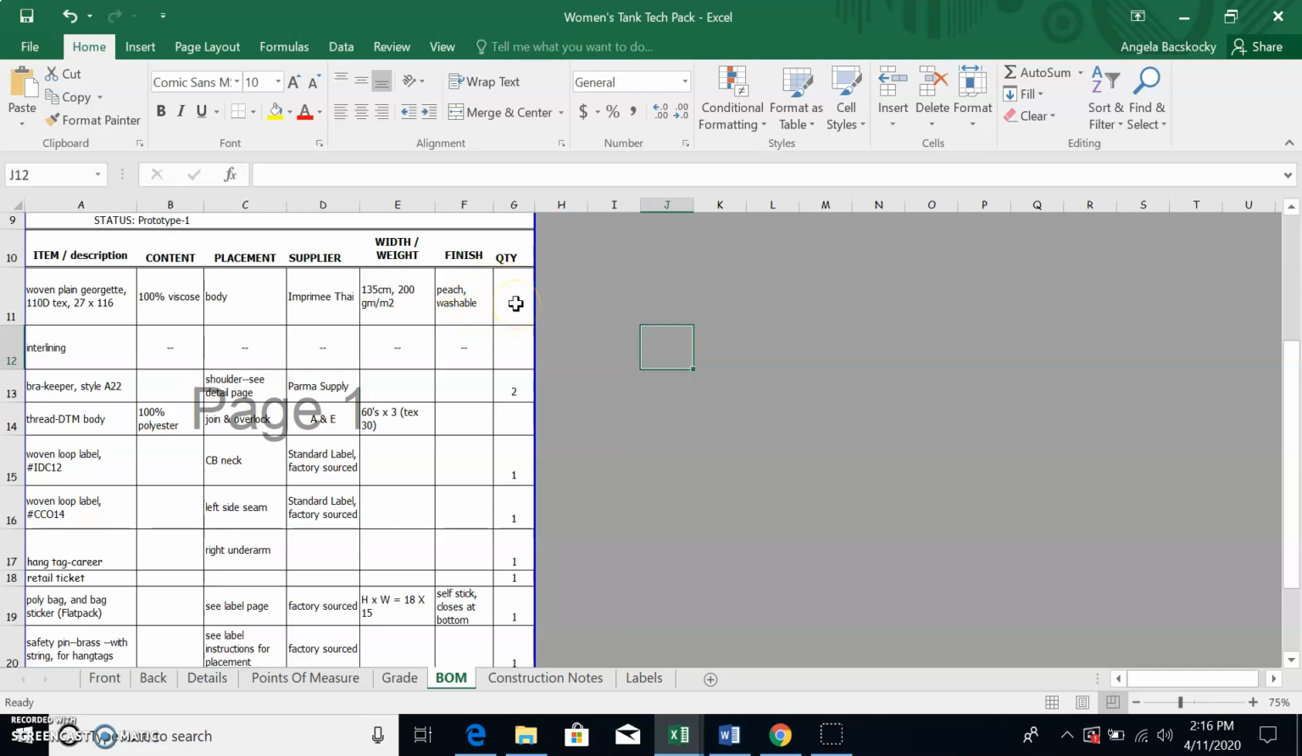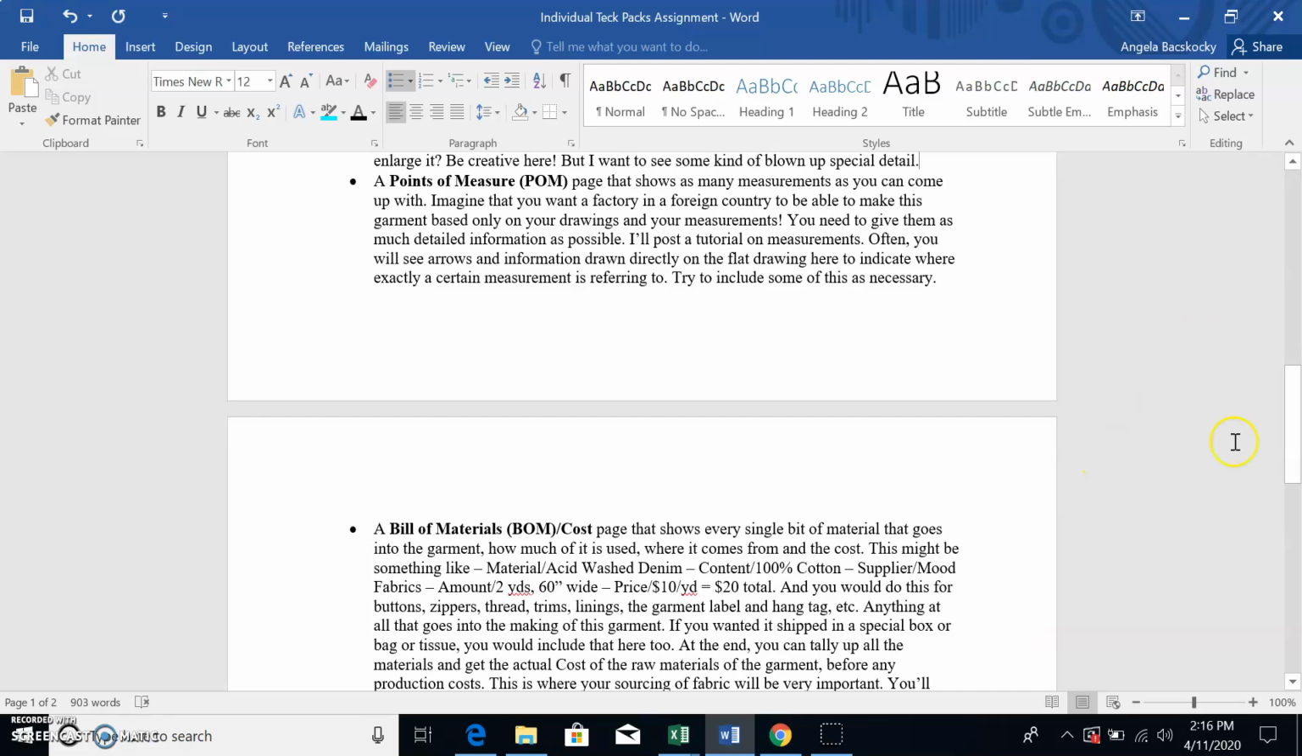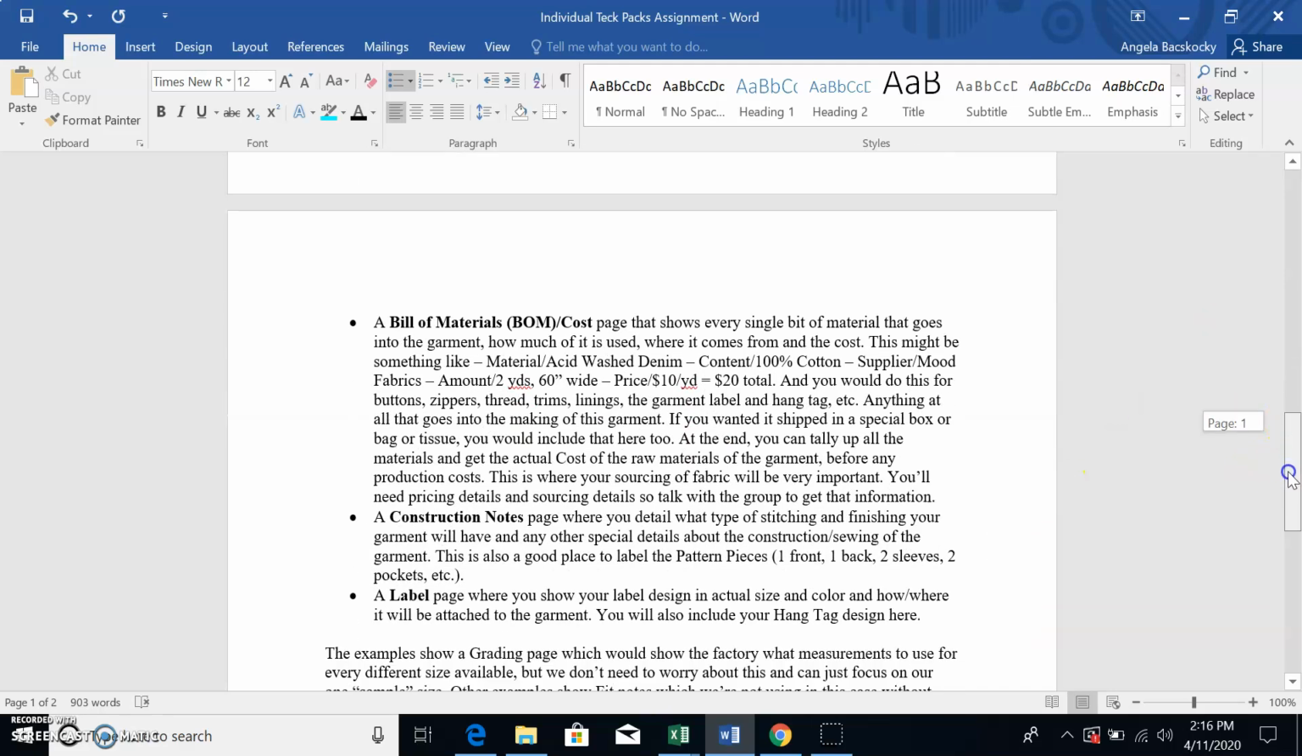And then you can say how much here. And then what I've asked you to do is to add one more category and to put the cost over here. So I'm going to go back to our assignment sheet where we talk about that.